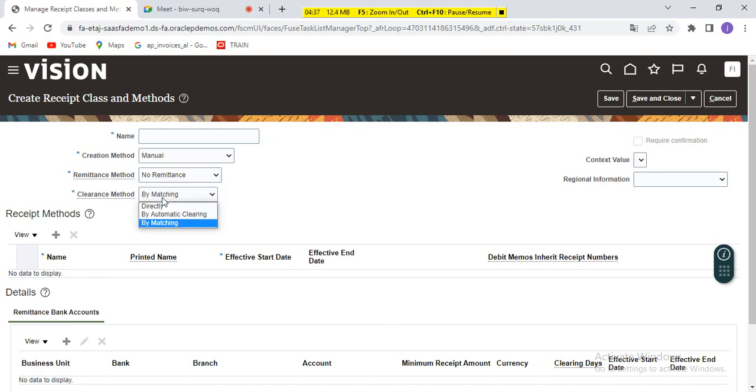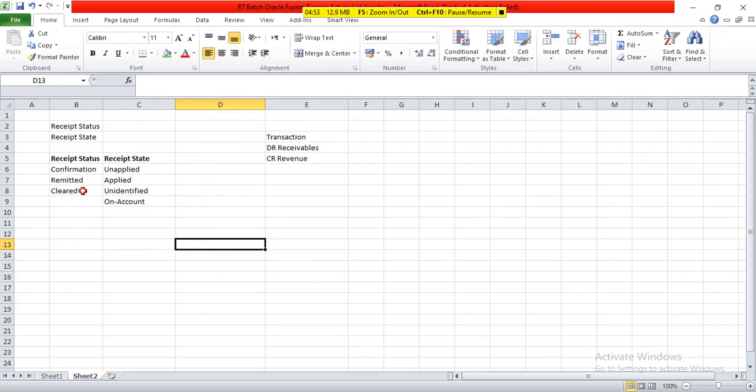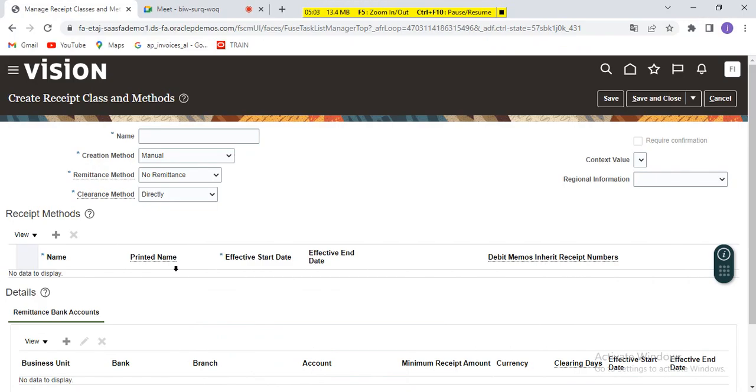Then clearance method. What is meant by clearing? Leave this automatic clearing. Automatic clearing, we will use only for your automatic receipts. Directly means your receipt will be created with status as cleared. No remittance is required, no clearance is required, nothing. Directly your receipt status will be cleared. So that is directly. By matching means, as usual, you have to match with your bank statement line. Okay, this is your remittance state.